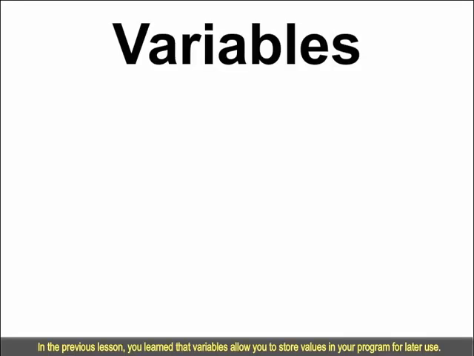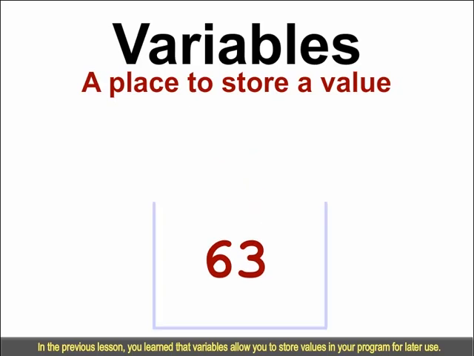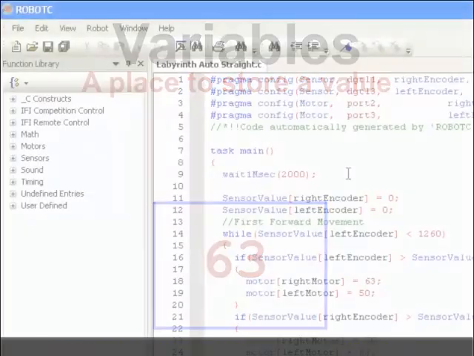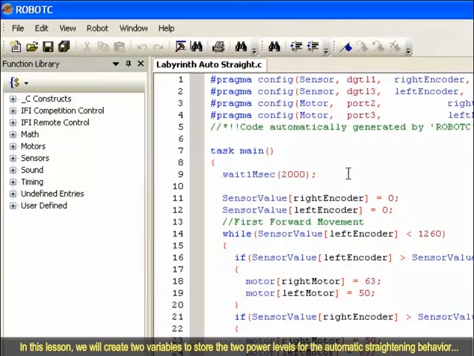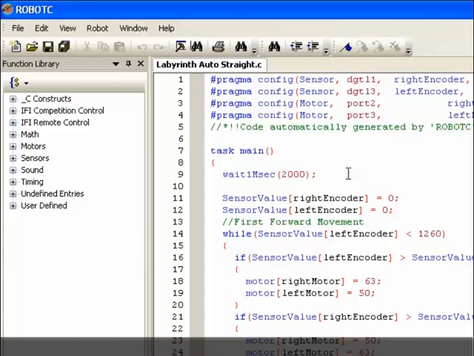In the previous lesson, you learned that variables allow you to store values in your program for later use. In this lesson, we will create two variables to store the two power levels for our automatic straightening behavior and use them to enable quick adjustments to our program.